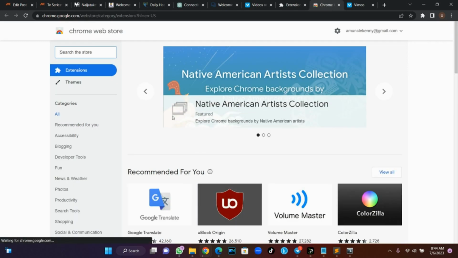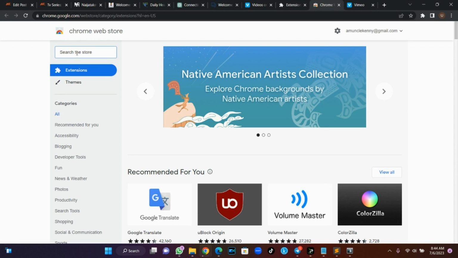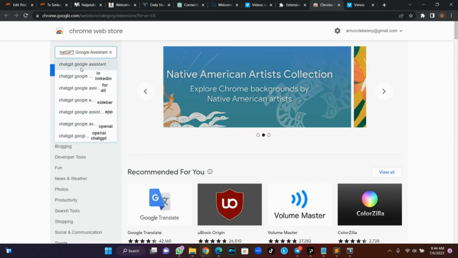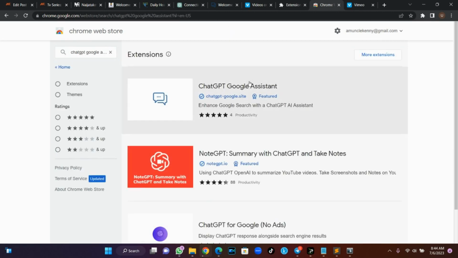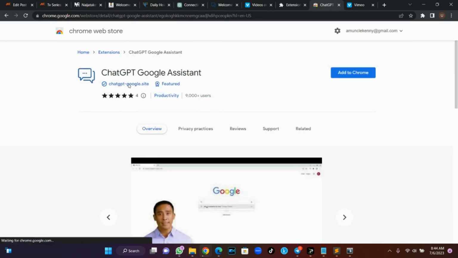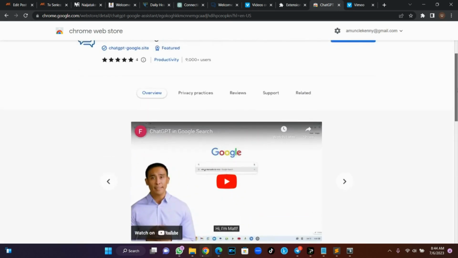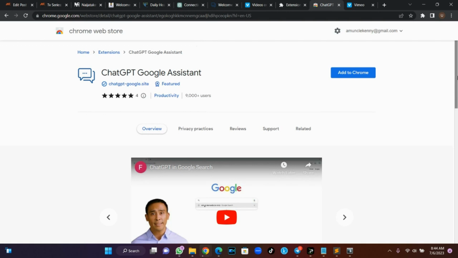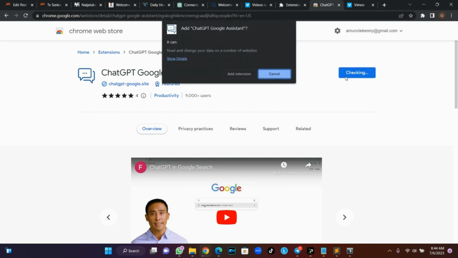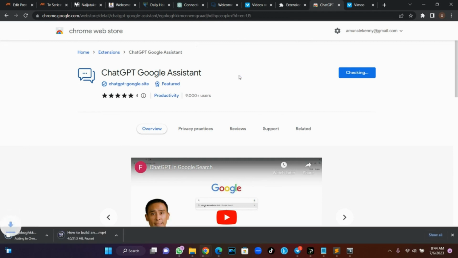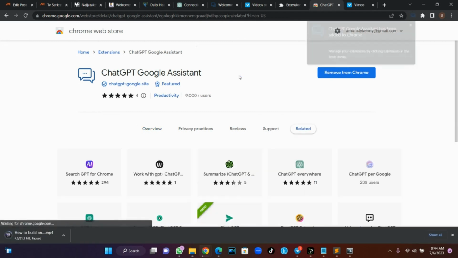Now when you open this Chrome Web Store, on the search the store, you just type ChatGPT Google Assistant AI. This is the first one. Then you click on it. So now this is a powerful tool of ChatGPT. They've made it very simple for your web browser to function very well in terms of searching for articles or content. Now the next step is for you to click this add to Chrome and add extension. You wait for it to download and it will add the extension to your browser.